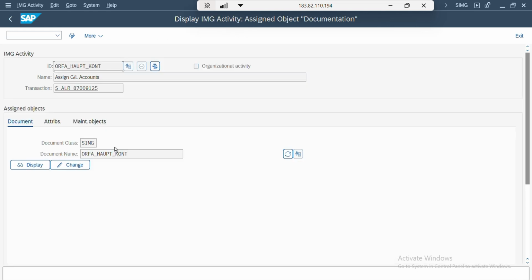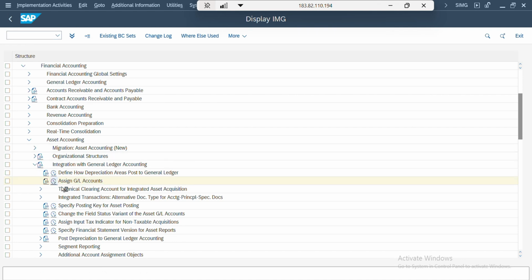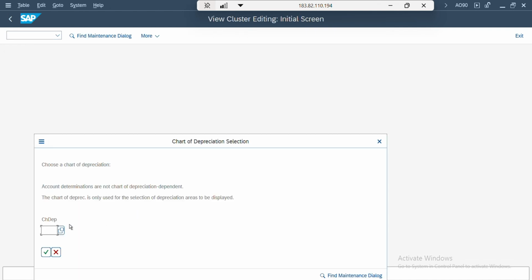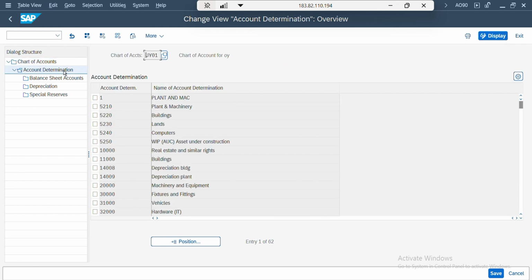So let's quickly look at the T code. The T code is A0090, as you can see from my screen. The T code is A0090, and then we'll go inside now. Then you have to put your chart of depreciation, which is JY01. You click enter on your keyboard, or you click on the green check mark, then it will bring you to this place. Select the JY01 and click on Account Determination.